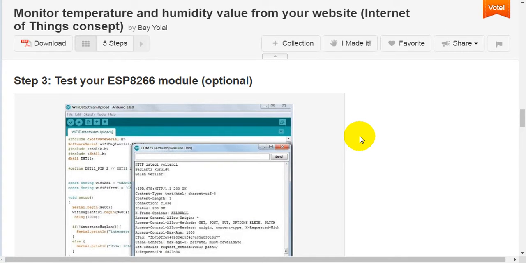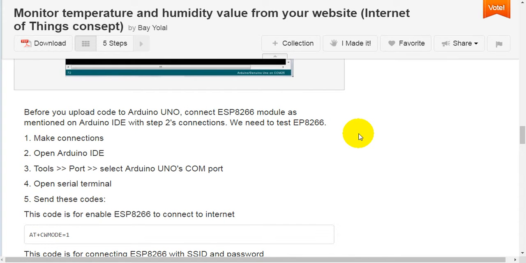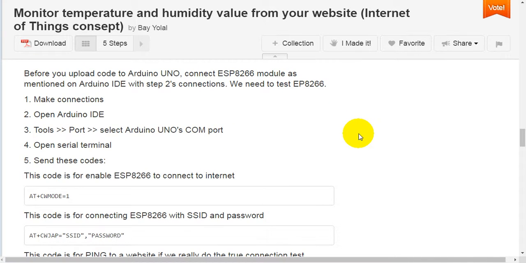Step 3. Test your ESP8266 module, optional. Before you upload code to Arduino Uno, connect the ESP8266 module as mentioned in the Arduino IDE with step 2 connections. We need to test ESP8266. First, make connections. Second, open Arduino IDE. Third, Tools, Port, select Arduino Uno's COM port. Fourth, open serial terminal. Fifth, send these codes.